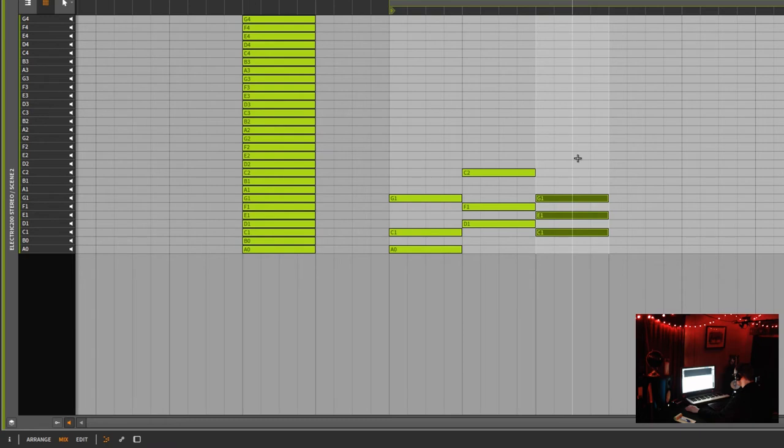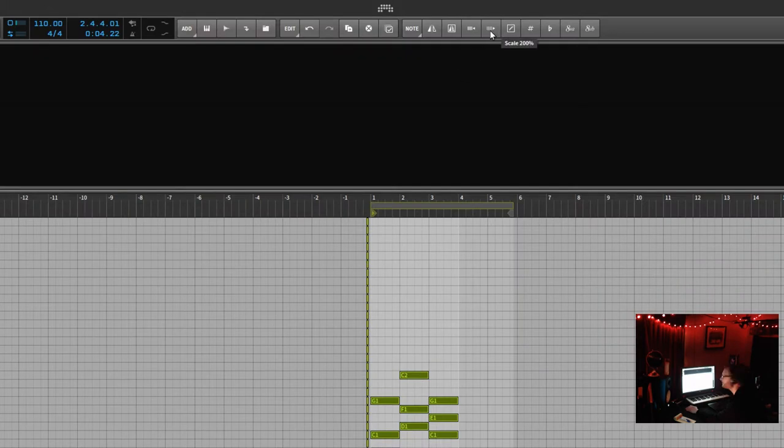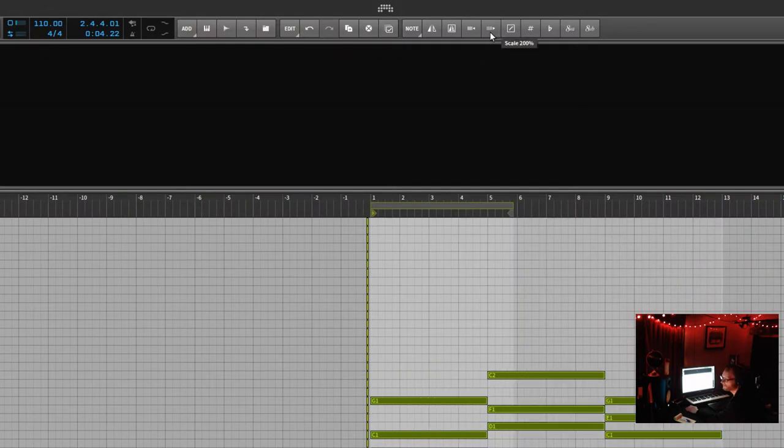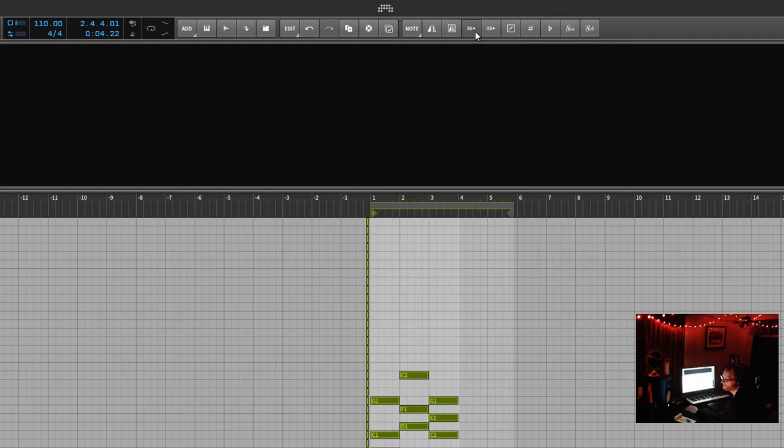So let's go 1-4-3, which is a pretty normal chord progression, or the 1-4-5. But basically, once you have these all selected, you hit that key. Oh, look at that! And then you go the other way. You make it like a 16th note chord right there.